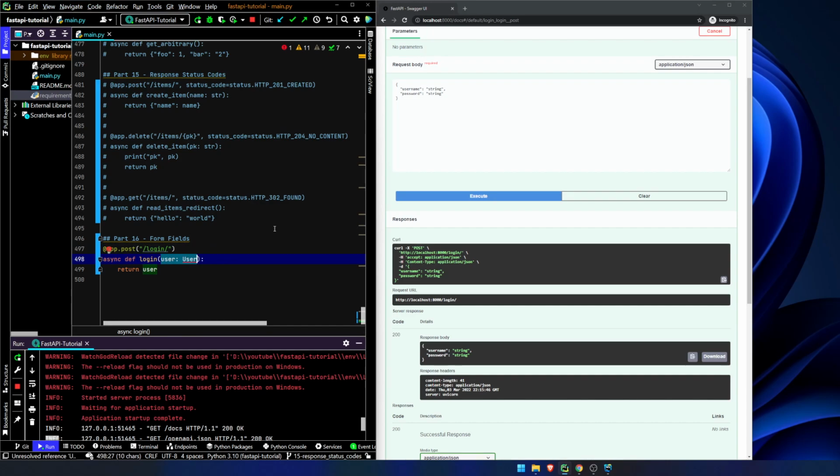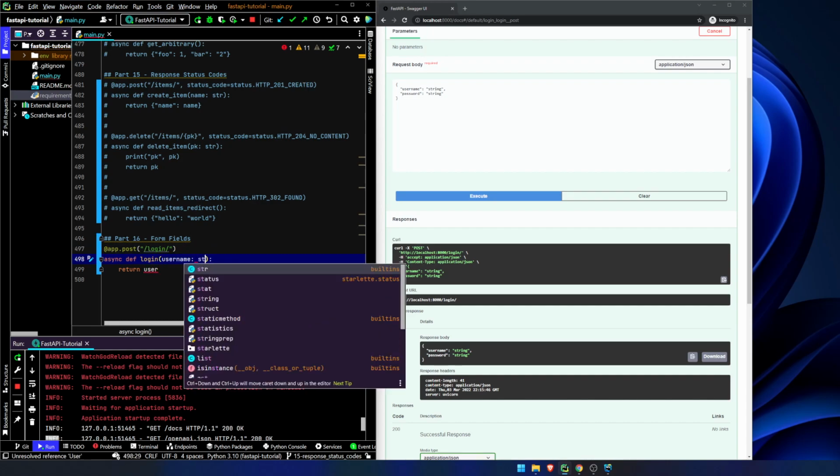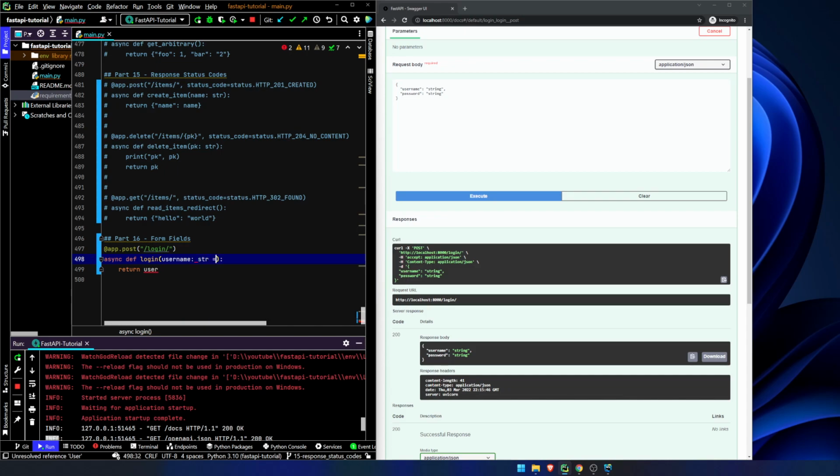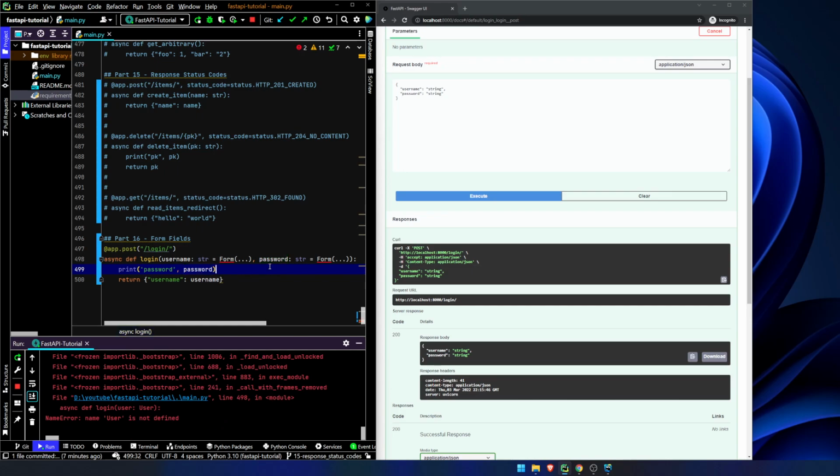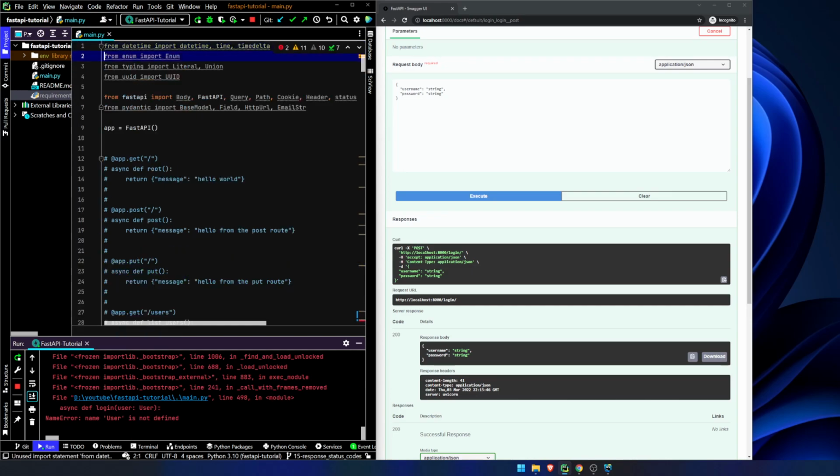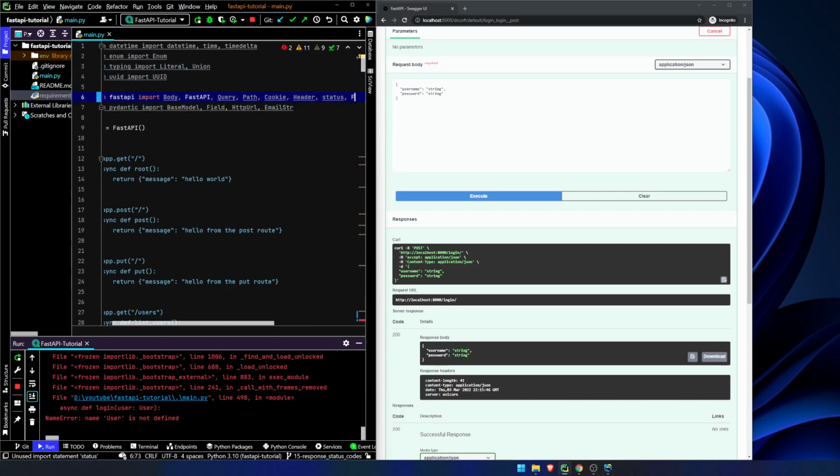So let's go ahead here and we're going to say username is a string and it is going to be a form field. Password is a string and is also a form field. And in this case, we will just return username is username, and we'll print password so that my IDE doesn't yell at me. Now, we need to import Form from FastAPI.